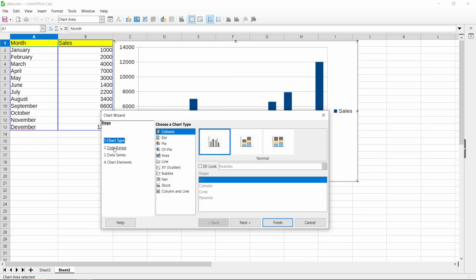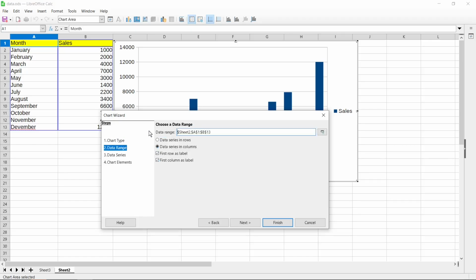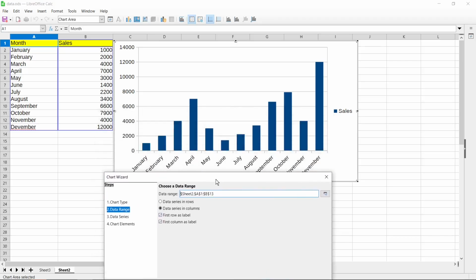So now let's go to the data range tab, and here I recommend you check if the data range is selected correctly. I have here selected data series in columns and I have checked first row as label and first column as label, but of course these settings depend on your columns and the structure of your table. So now this chart looks like that, it's really great.